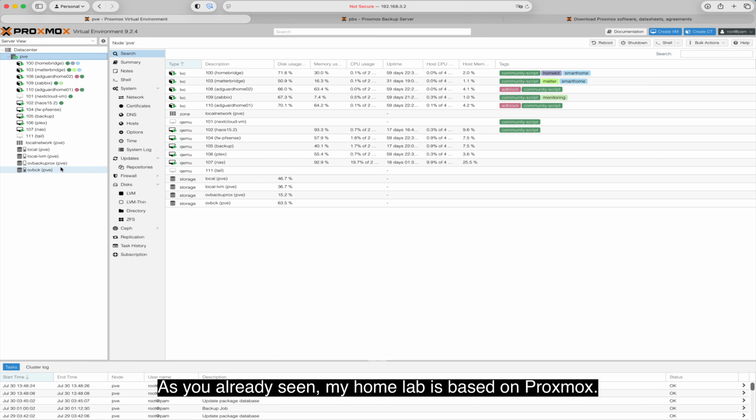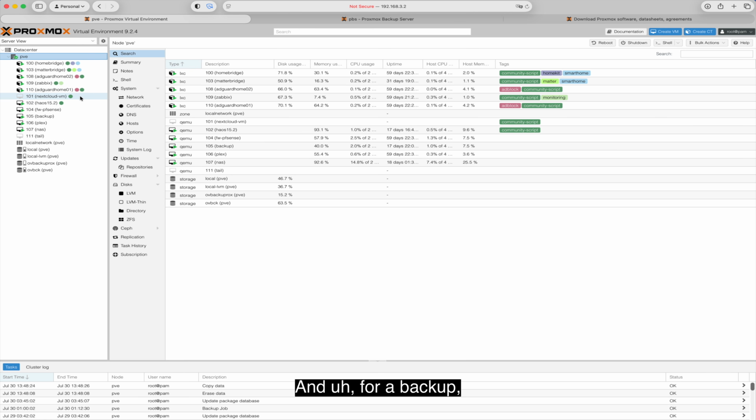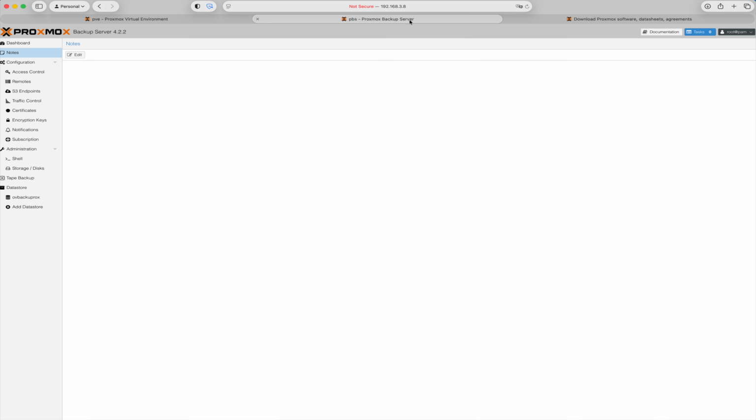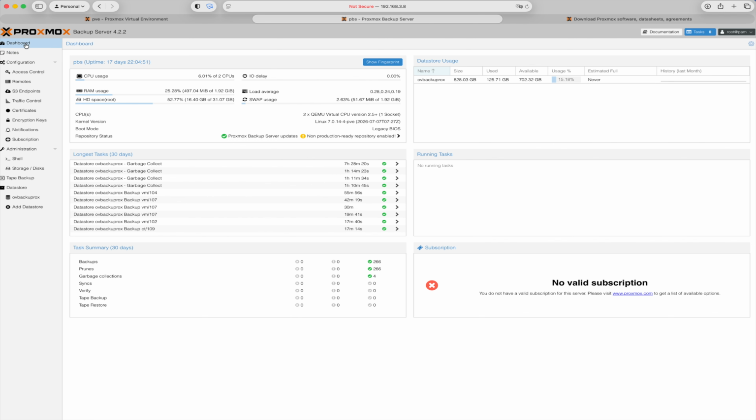As I already said, my home lab is based on Proxmox. Here you can see all my virtual machines and containers. And for backup, I chose Proxmox Backup Server. It's free, it's good, it's very easy to use.